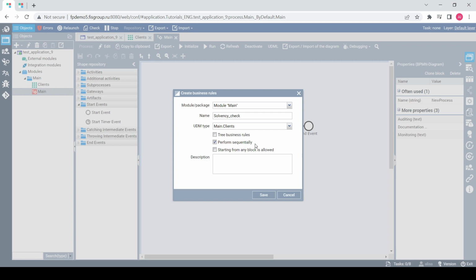If the checkbox is not selected, the business rule will follow all branches where the conditions are met, as well as all unconditional branches. The third checkbox allows the business rule to start executing from any block. This allows for using some additional functions, for example, one for calculating business rules partially, and so on. We will leave it unselected. If necessary, you can also enter a description for the business rule, but it is optional. Click Save.